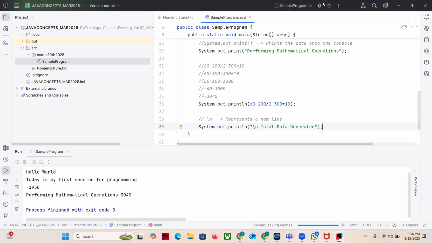So click on the play button. So there's a line gap here. If you see here, there's a line gap. So there's a white line in between, and after that it is printing total data generated. Clear? So this is the thing about the new line.